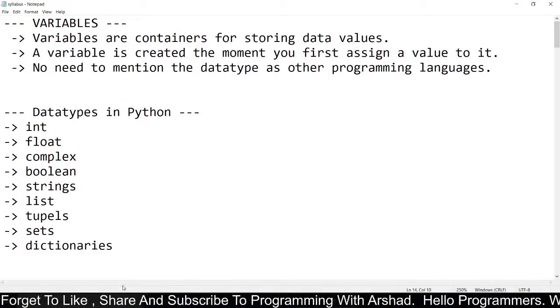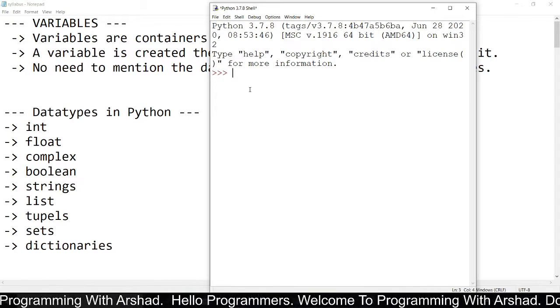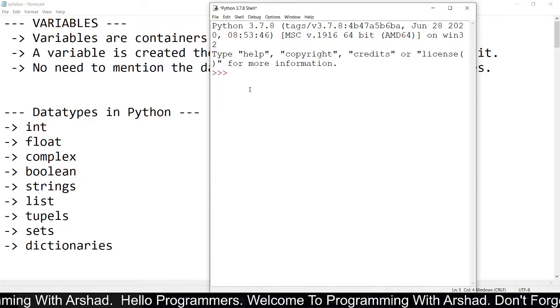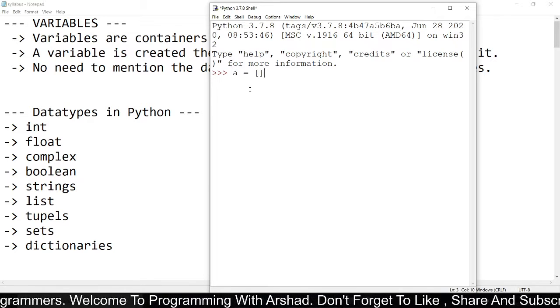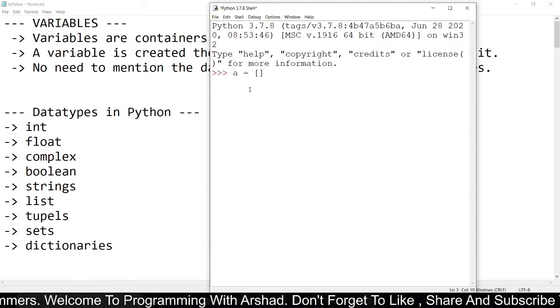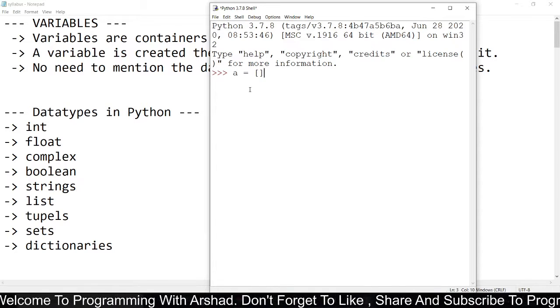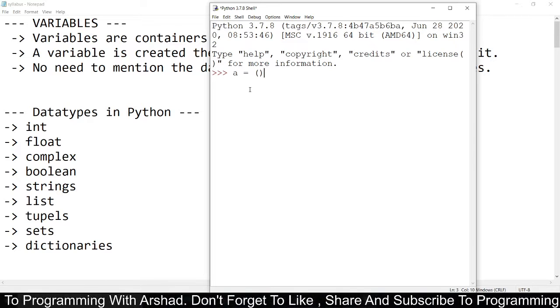Okay, now without wasting time, I am opening my IDLE. Now we will see what are tuples in Python. Tuples are also used to store multiple values in Python programming language. In our previous video, we had seen that if we use the square braces, then Python will consider it as a list. Now how to declare tuples in Python? In Python, tuples are denoted by using these rounded brackets, or else we can say parentheses.